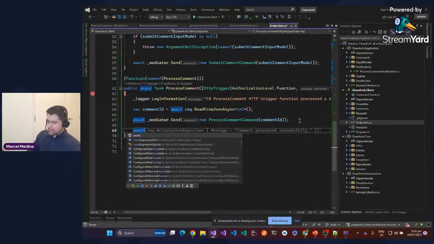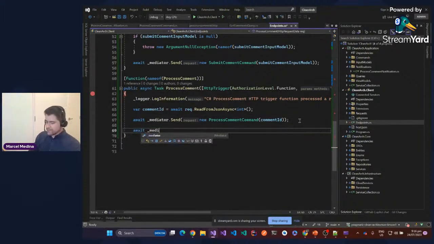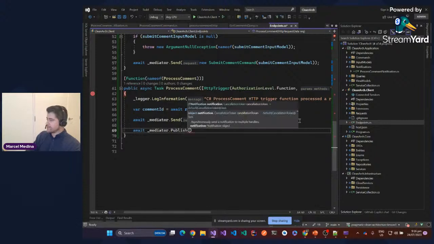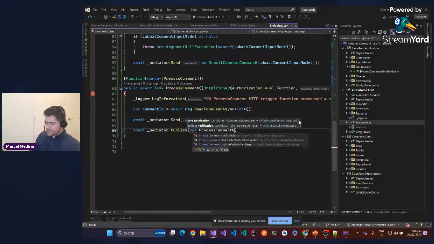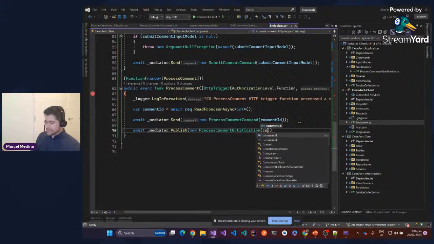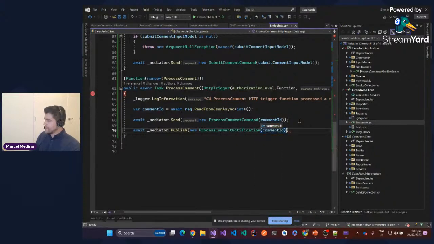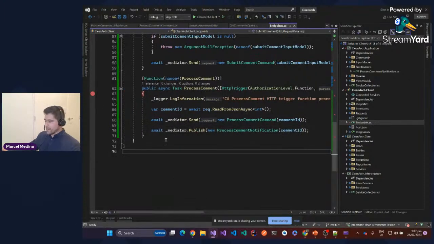I could nest that one on the mediator. Because we're doing the endpoint, we have another implementation called publish, right? So, new process comment notification that receives comment ID. Okay, so we have that one now.